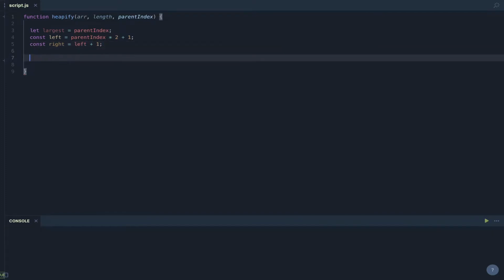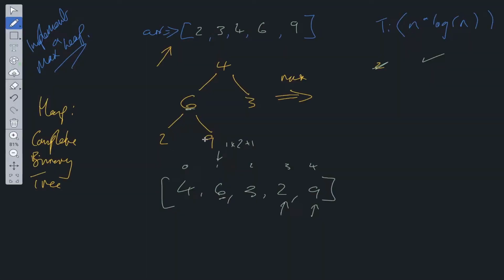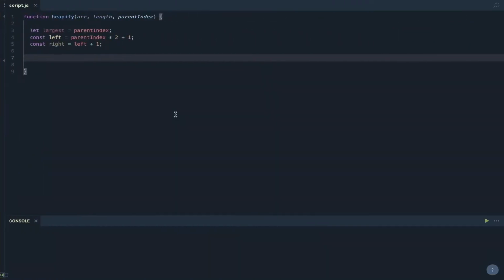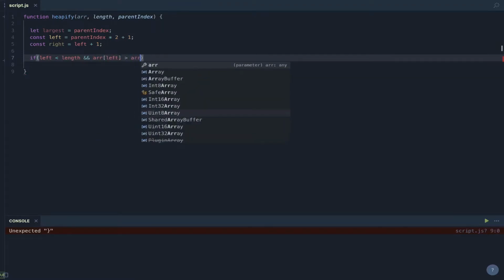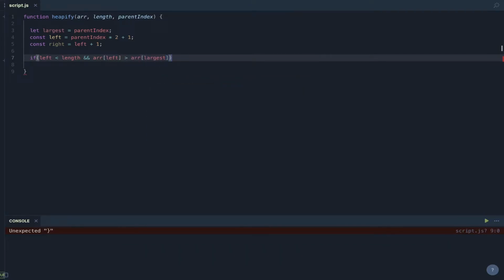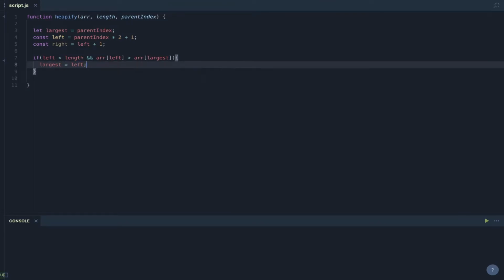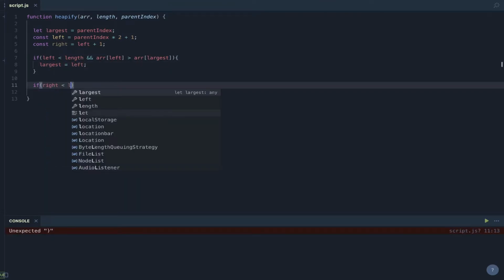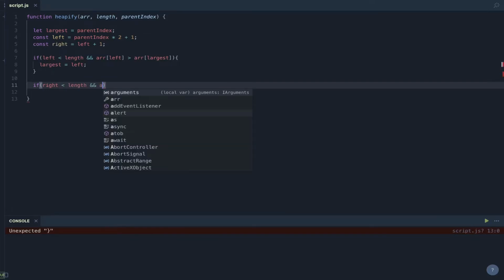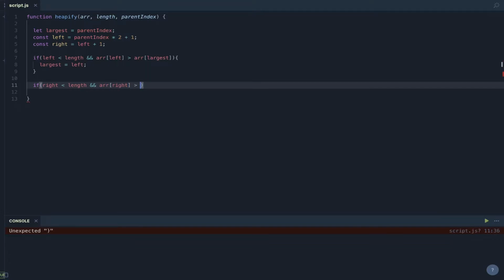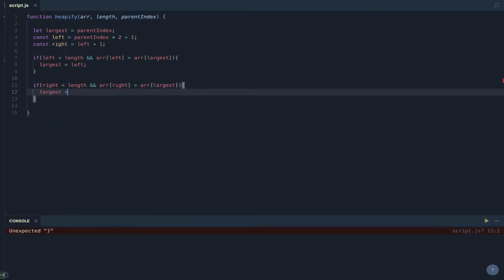Now we need to check if the left child or the right child is greater than the value at the parent index, then we need to flip them. So we need to set the largest to the right or the largest to the left. And we need to make sure they're inbound. So if left is less than length, so if it's inbound, and r left is greater than r largest, largest equals left. If right is less than length and r right is greater than r largest, largest can be set to right.